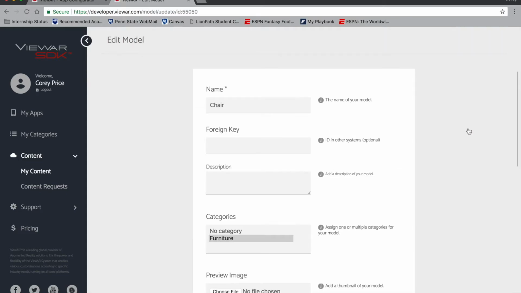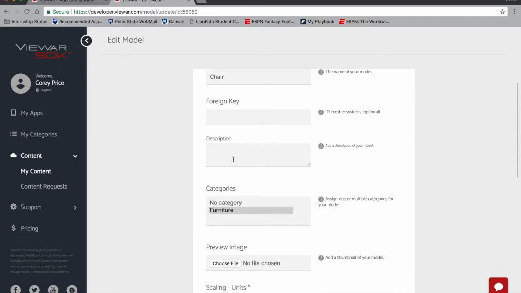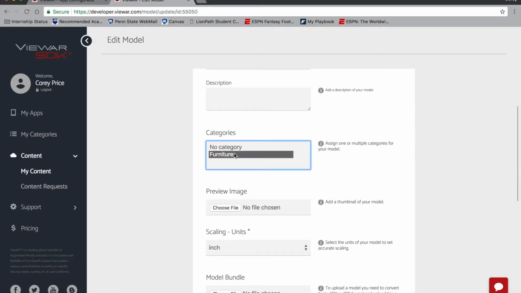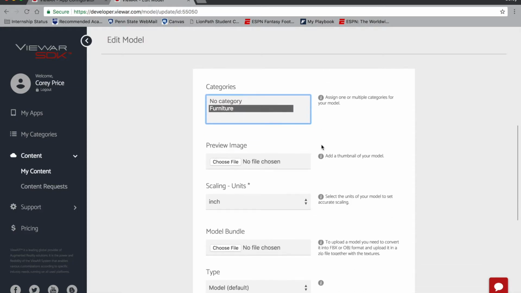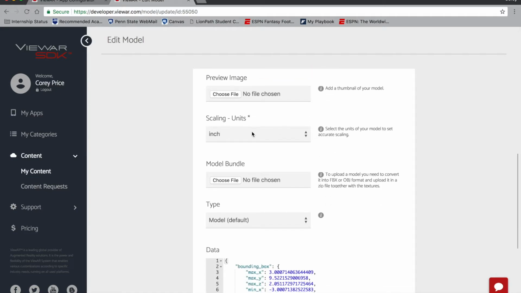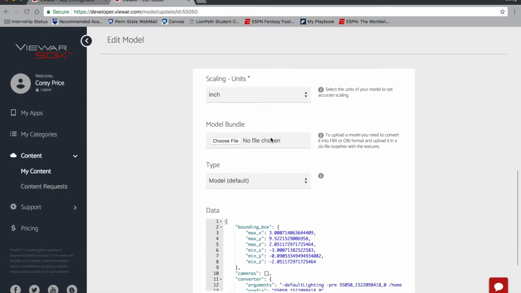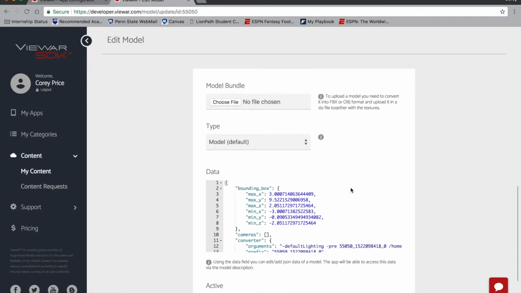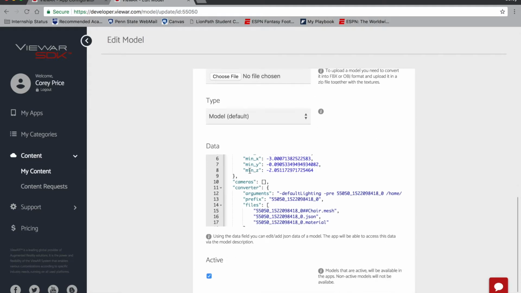If we hit the edit one, just to show you what had to be done, you import the name that you want it to be. Foreign key was optional, so you didn't need to do that. Same with description. For categories, I made a furniture folder, so all the items were stored under one folder. Preview image is the thumbnail you want to pop up when the user is looking for an item. Scaling, you can just put to inches, which was the generic default use. Model bundle is the file you download or create. They have to be in FBX or OBJ format. And you just want to select model as the default type.